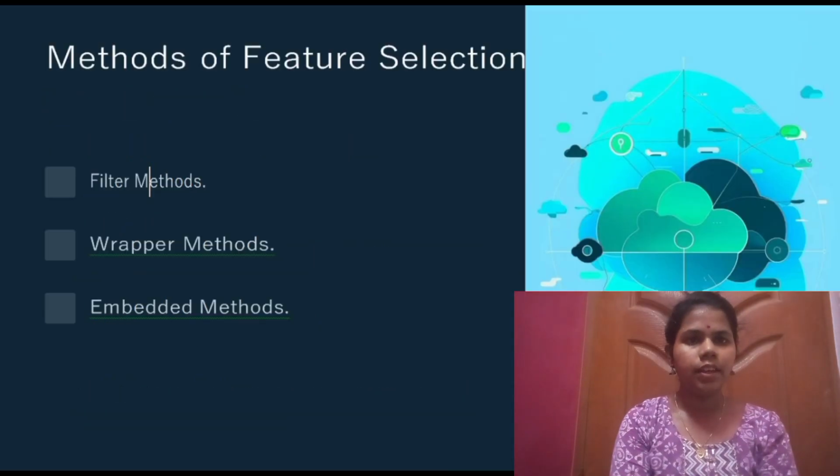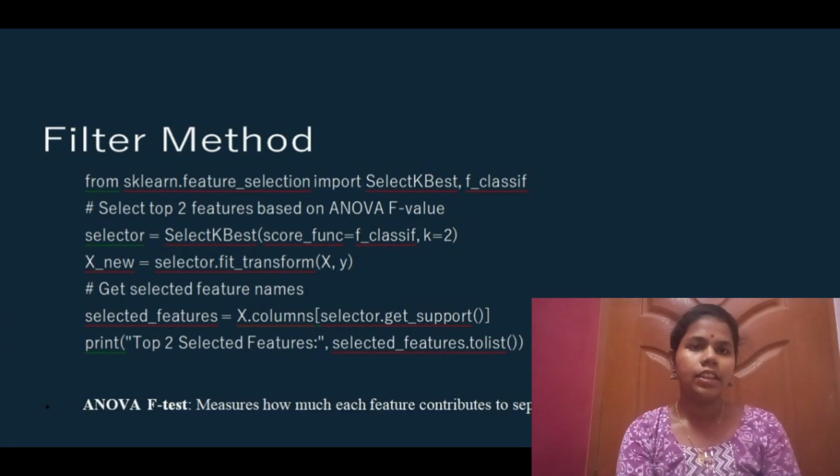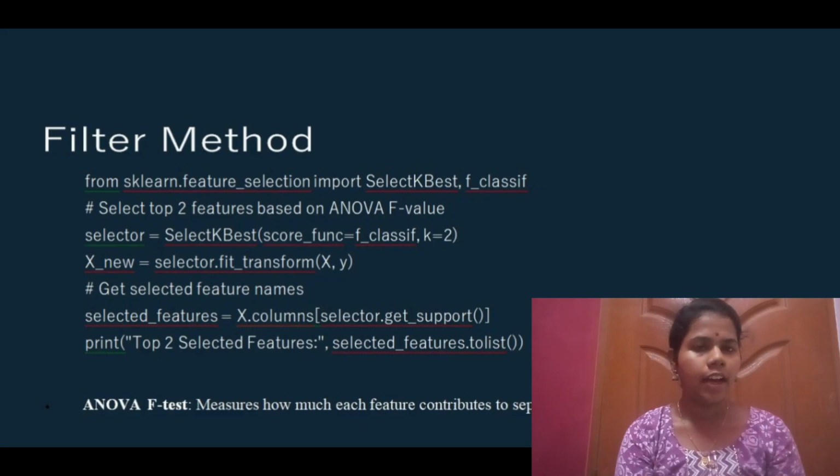In feature selection, we are using 3 methods, namely the filter method, wrapper method, and embedded method. The first method used in feature selection is the filter method. The filter method for feature selection in machine learning is done using the ANOVA F-test with SelectKBest.